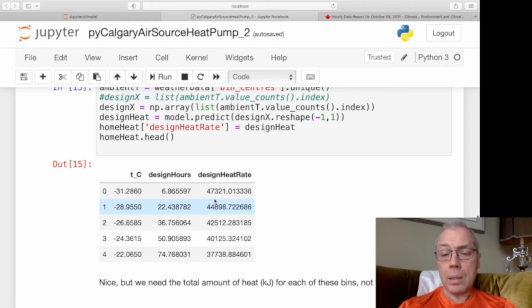Well, that's nice, but I need the total amount of heat, the total kilojoules, not the kilojoules per hour associated with each of these bins.